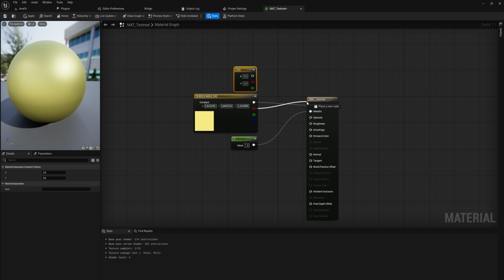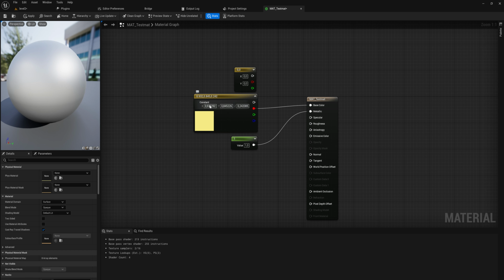So if we just put in this red pin, you might think, oh, it's going to be red. No, it's not going to be red. It's just going to give you the X value from this vector 3.